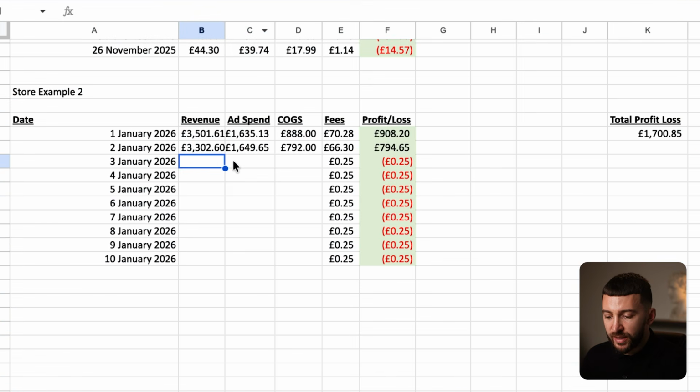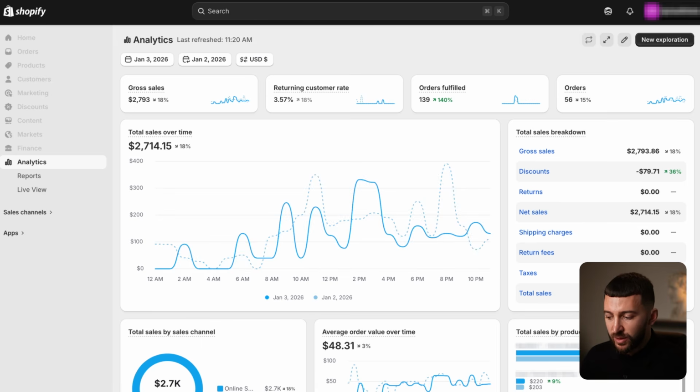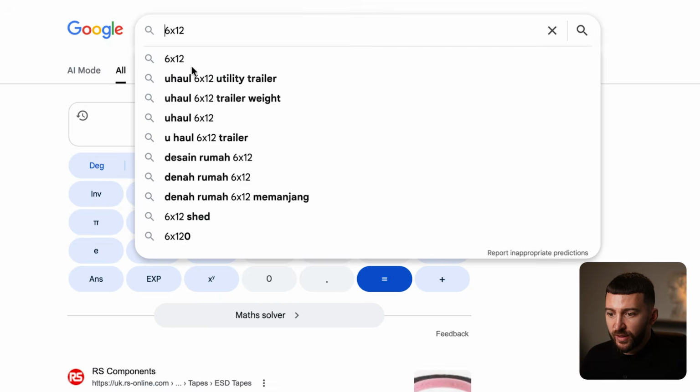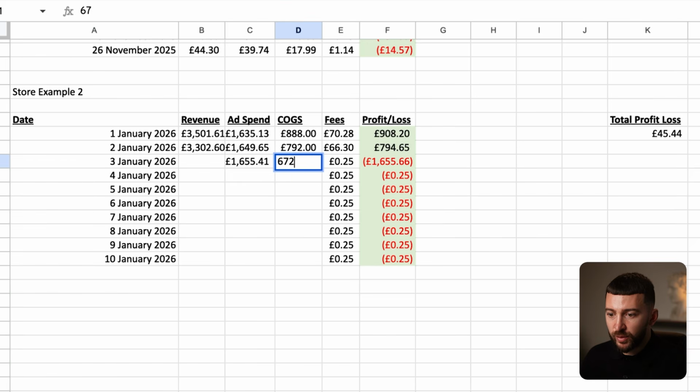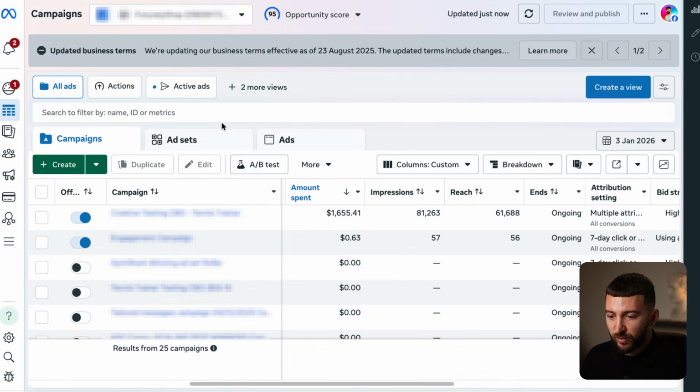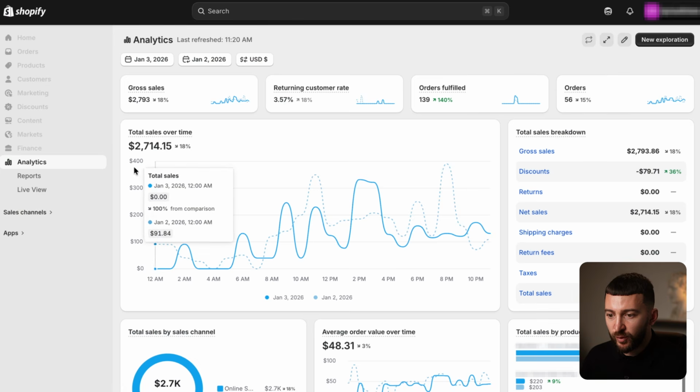So we'll come in here, 1,655.41. We can have a look. We brought in 56 sales. So we'll just change this to 56. So that's 672. So we didn't have a massively profitable day on this day in comparison to the previous 2 days. And then we've got 2714.15 here.